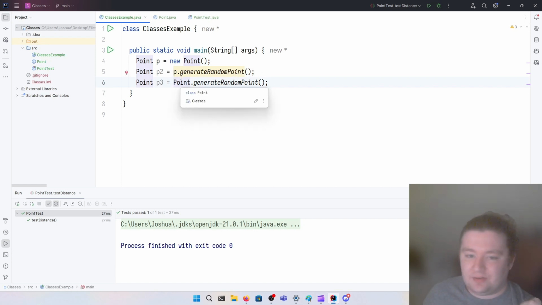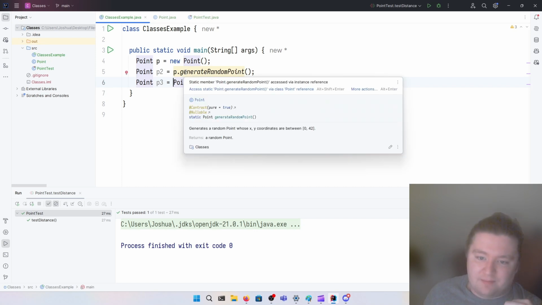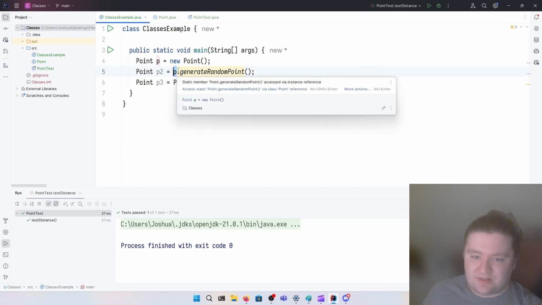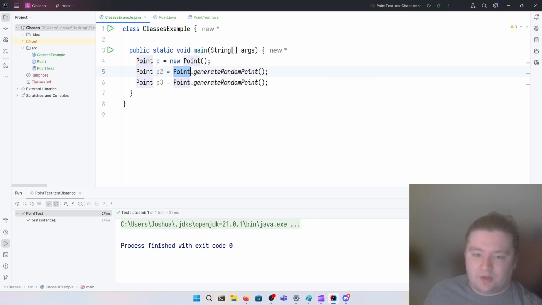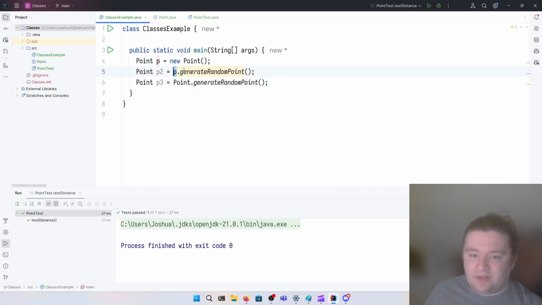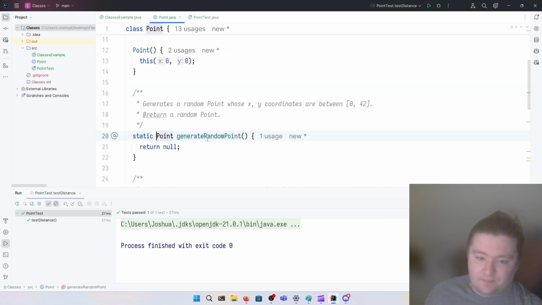Now it's important to realize that you can still call a static method on an instance of the class. That's perfectly valid to do, but it's considered bad practice. Okay? So whenever you have a static method, you should always call it on the class itself and not an instance of the class. And even IntelliJ will tell you this. It'll say, hey, what you're doing is bad practice, effectively, so you should call it with the class name and not an instance of the class. Okay? But I'll leave it like this just to show you that, yes, it can compile, and it works just fine.